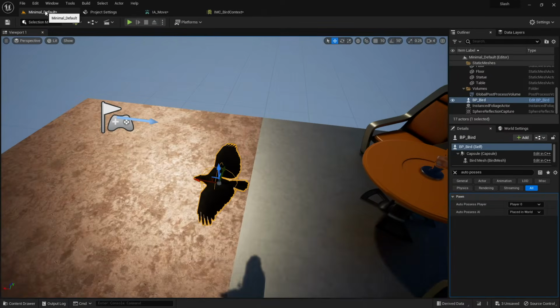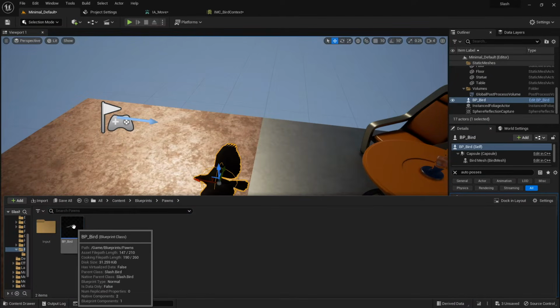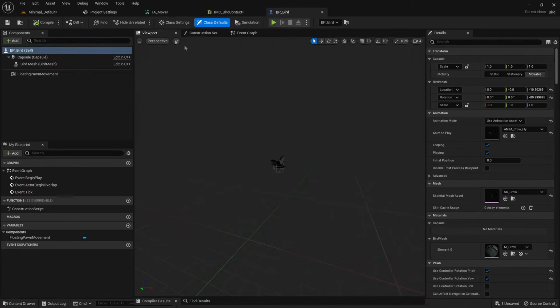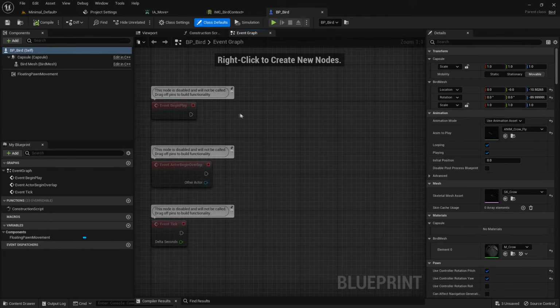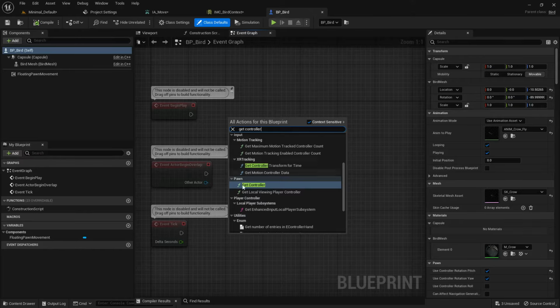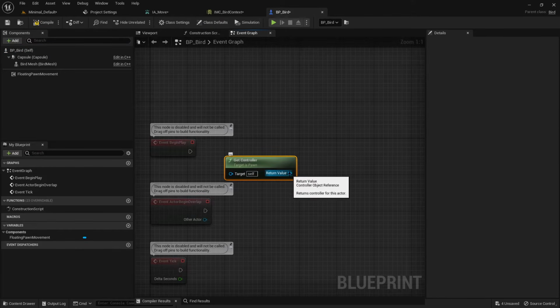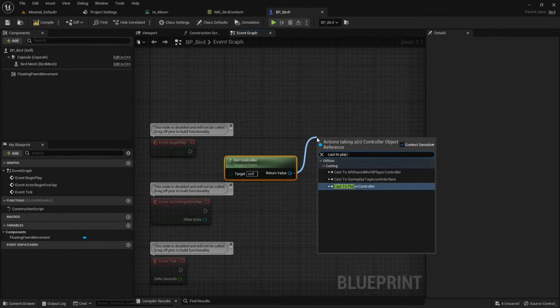We can do that in our bird's blueprint. I'm going to go back into my pawns folder and open BP bird. Here's my bird pawn blueprint. If I go to the event graph, I can use begin play to get our controller. So I'm going to get controller, and let's see if we can cast this to a player controller. As the docs say, to add our mapping context, we need to get a player controller. I'm going to cast to player controller.